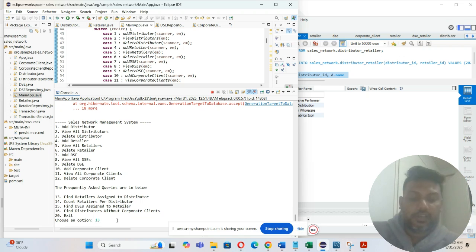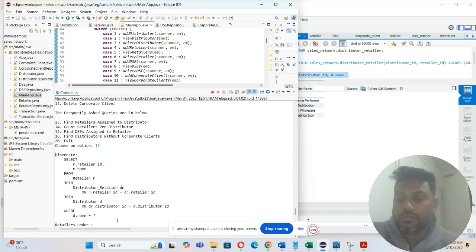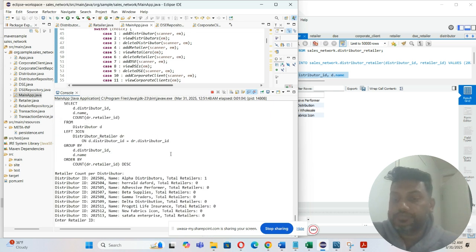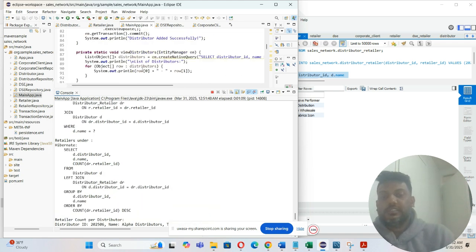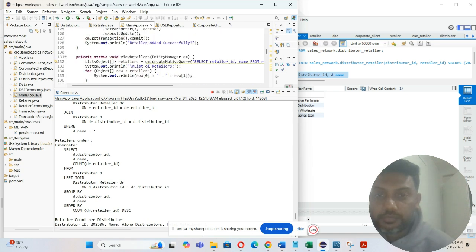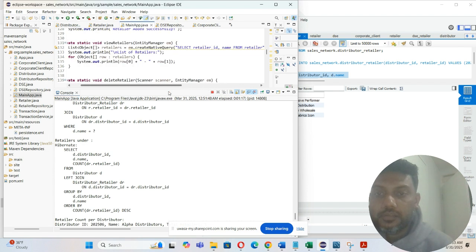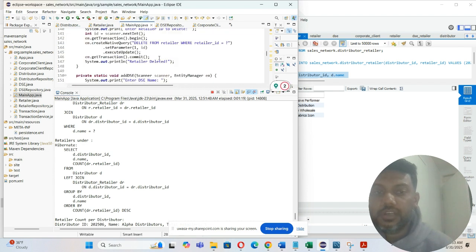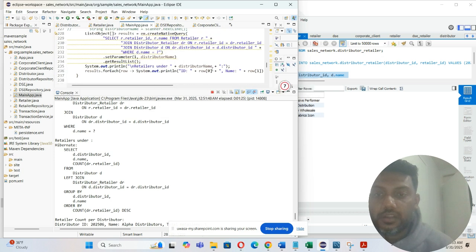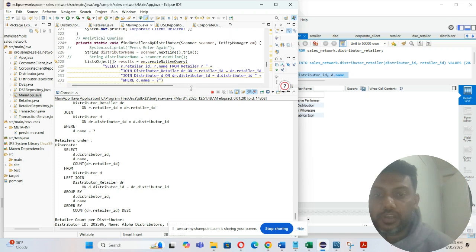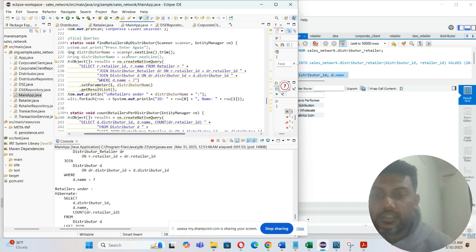So the code is here that I have just. I have in the backend the code for the select query, which is what I want to mention here. This is the query, view retailers, and this is the actual query where I would find the connectivity between the distributor and the retailer.